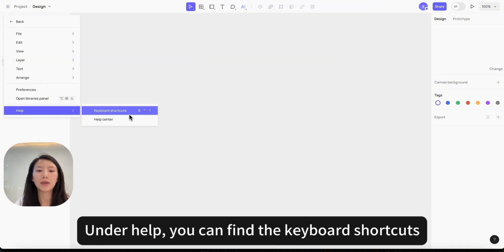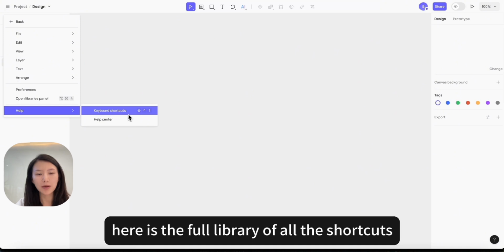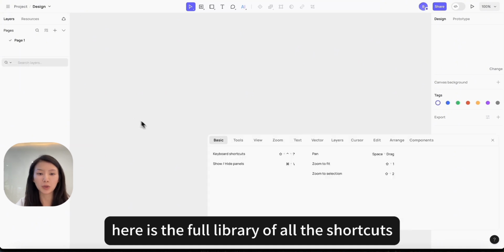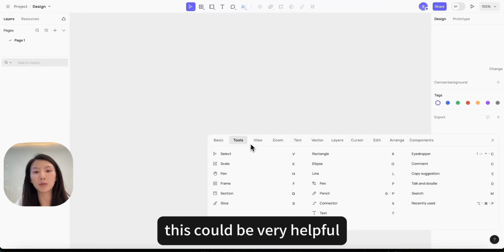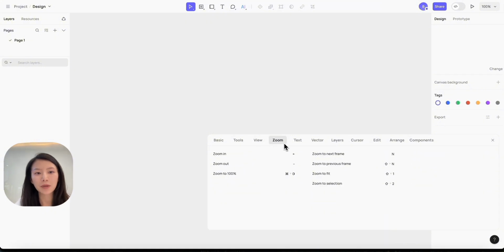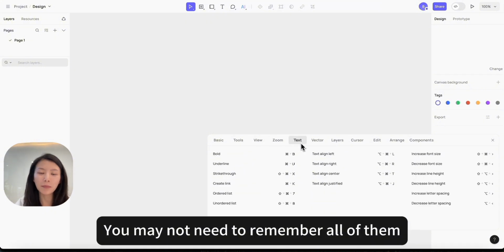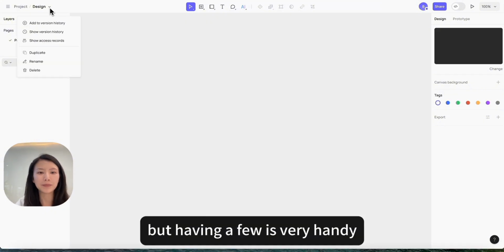Under Help, you can find the keyboard shortcuts. Here is a full library of all the shortcuts. This could be very helpful when you want to do speedy designs. You may not need to remember all of them, but having a few is very handy.